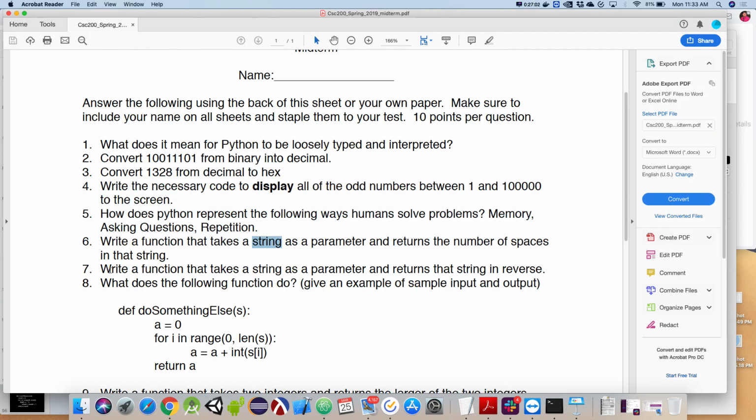7, write a function. Again, it's a function we're writing, so I put you right in that mode. I'm going to write name, parameter list, that kind of stuff. Write a function that takes a string as a parameter and returns that string in reverse.